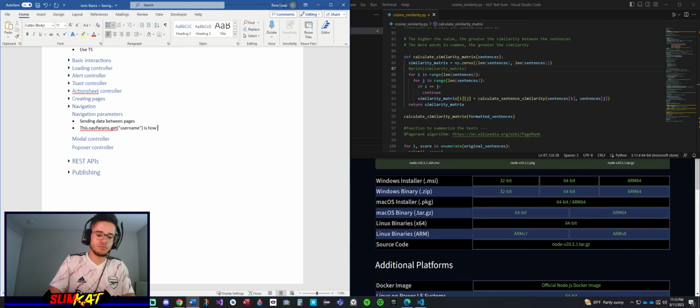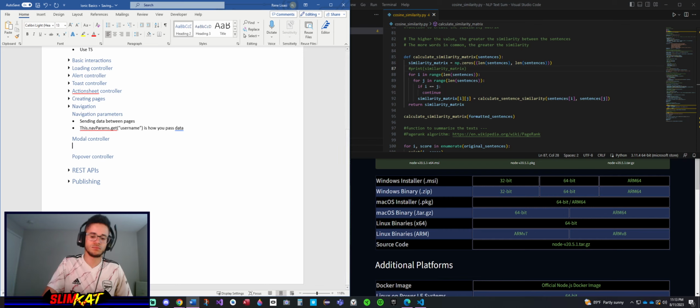In this lecture, we will learn about using Modal Controller in Ionic. Modal Controller is used to display modals to the user. Modals can contain any content that you want to display. Generally, separate pages are created to display as modals.